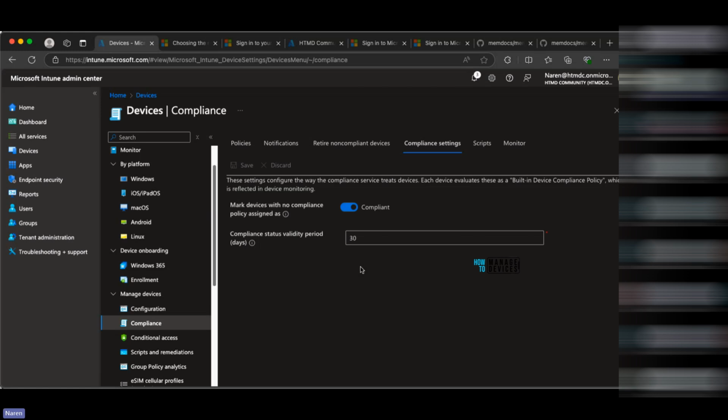Let's say I don't have any compliance policy created manually. If you want to treat such devices as compliant, you can treat them as compliant. Else, you can treat them as non-compliant. Let's say your device doesn't have any compliance policy, and you feel that kind of devices are a threat to your organization data. Then you can treat those devices as non-compliant here. When we turn off this feature, it will treat the devices which do not have any compliance policies assigned to them as non-compliant.